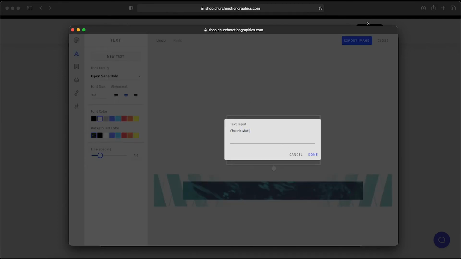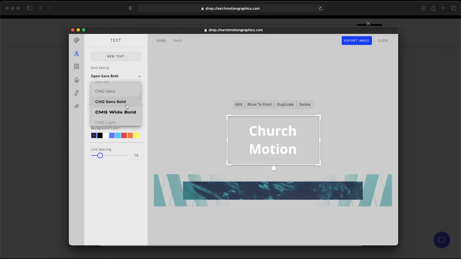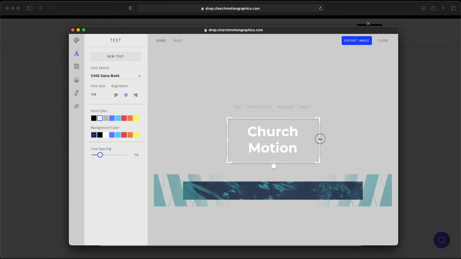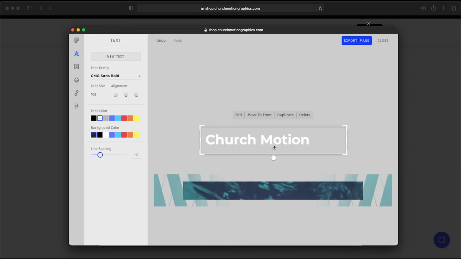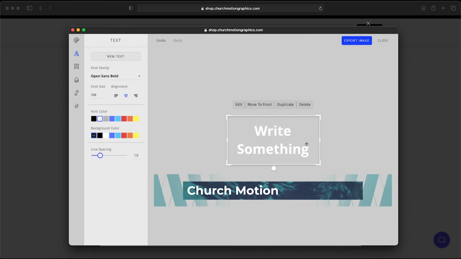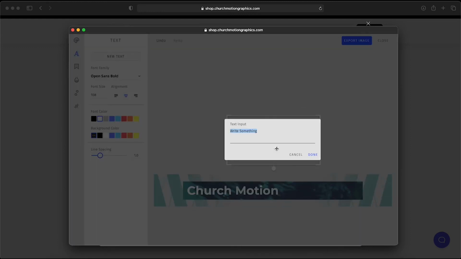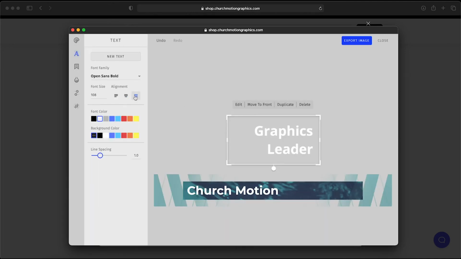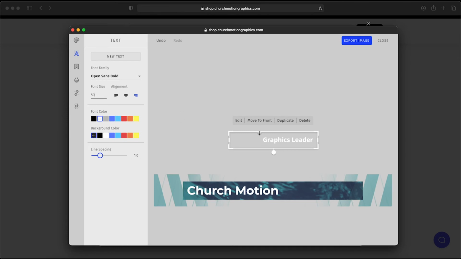I'm going to add text, and let's add the names. Let's say our name is Church Motion. Choose CMG Sans. We can extend our text box here, align it to the left, and make it a little bit smaller. Let's add another one, double click, and let's say our position is graphics leader. I'm going to align it to the right and change the font size down to 50.